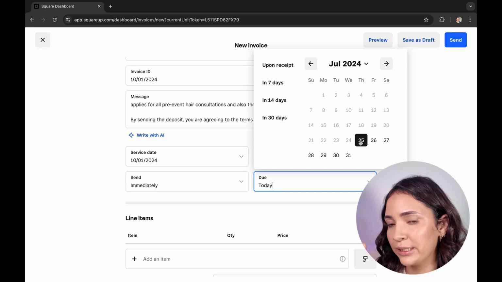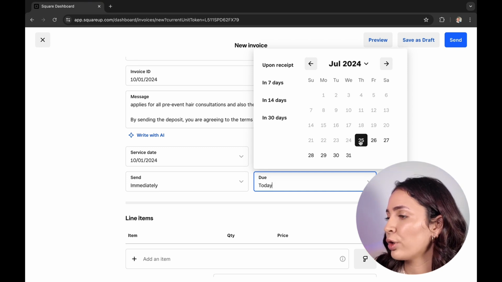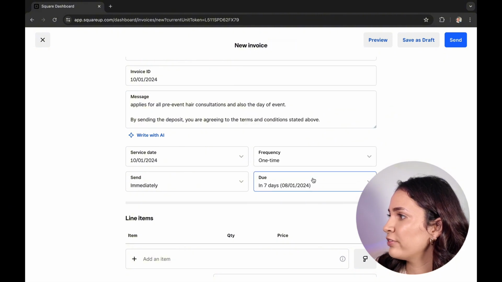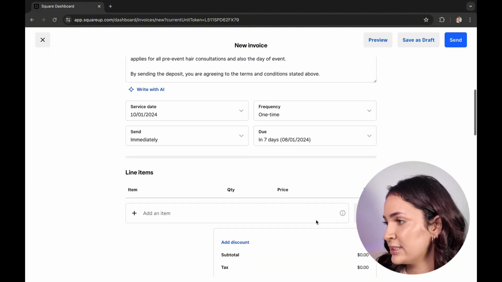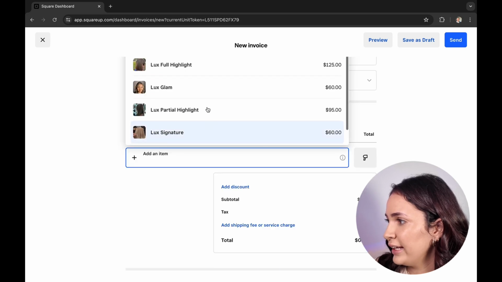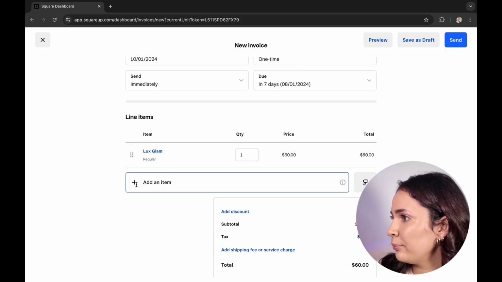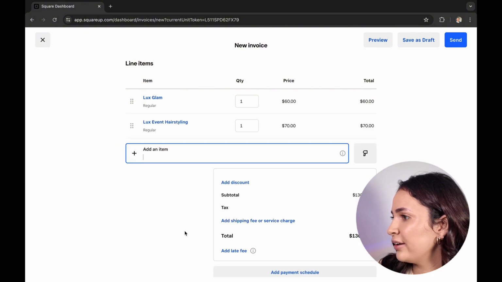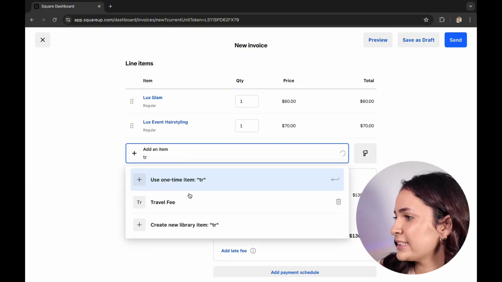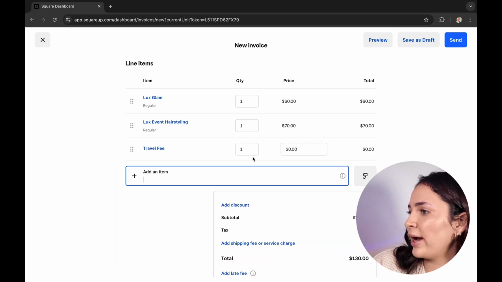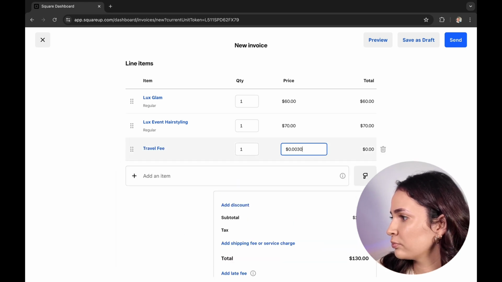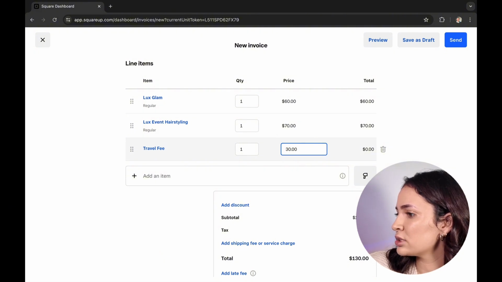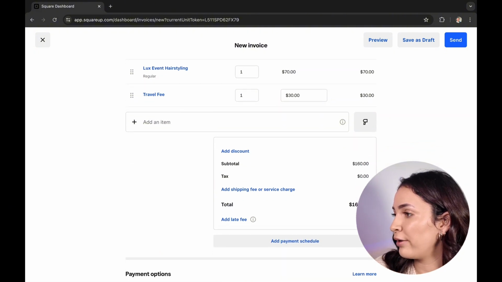I'm going to schedule a payment. I typically give them 7 days of requesting their appointment. So today is the 25th. I'm going to give them until the 1st, in 7 days, okay? Now we're going to add glam. We're going to add our glam, and we are going to add our styling, and we are going to add our travel fee. And I have a flat rate of $30 as a travel fee.